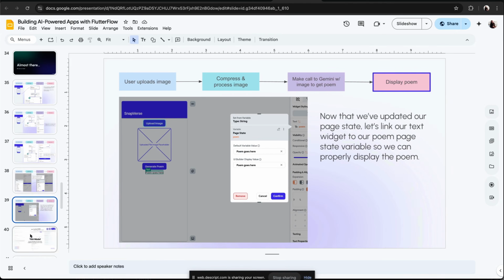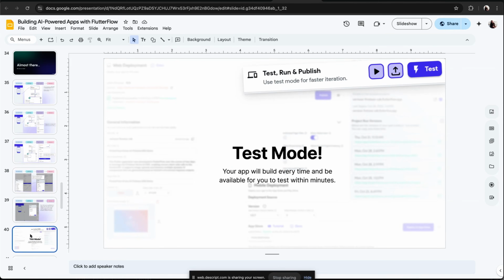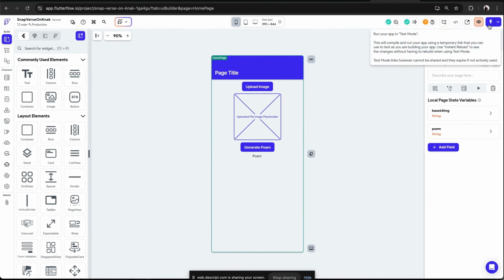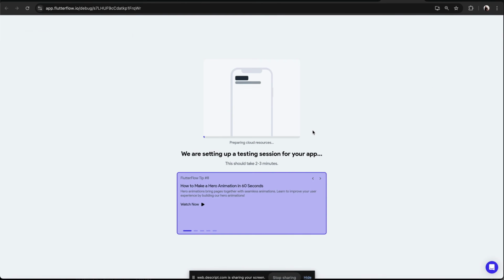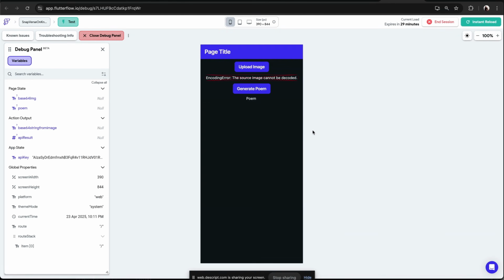So with that, let's run this in test mode and see if it works. This is our moment of truth. I'm going to spin it up. We're going to see what happens. So here's what we have. Right now, we don't have a source image. We can go back and fix that later, but let's test this out.